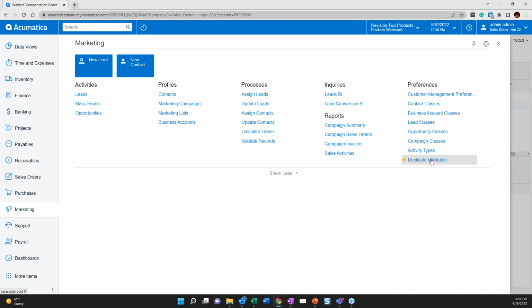Let's look at some duplicate validation. Now, duplicates for us can look through your leads, your contacts, and even your business accounts, which could be vendors or customers, and contacts could be against your vendors or customers as well. Leads, of course, are for the CRM functionality, leads being tracked and transferred into maybe business opportunities and things of that nature.